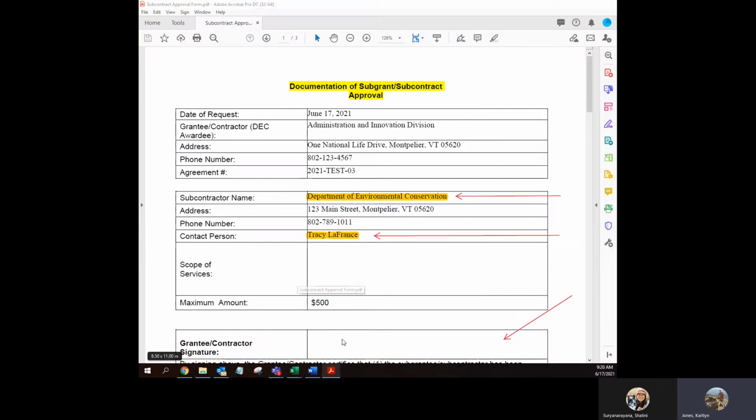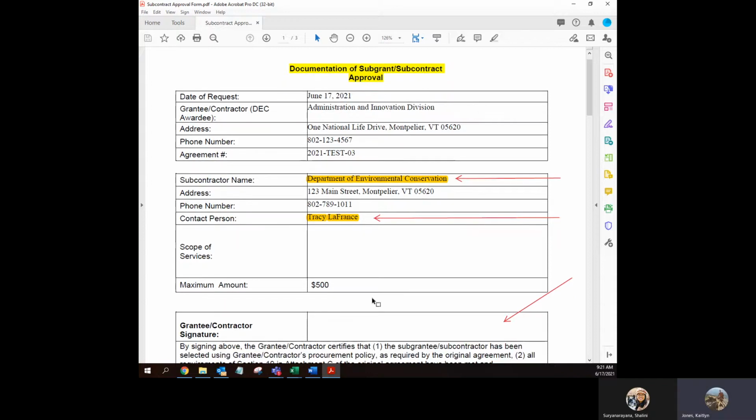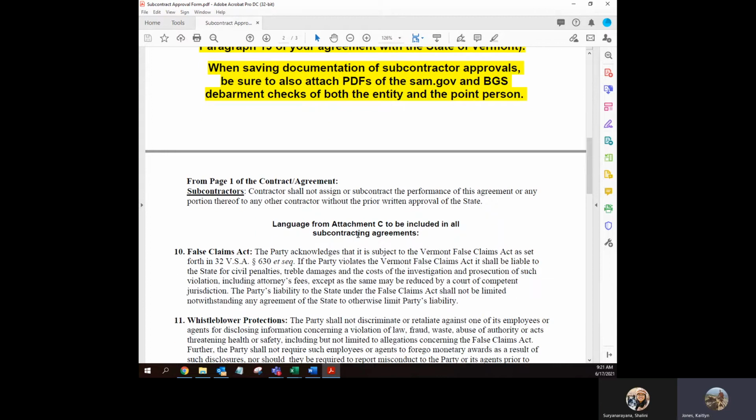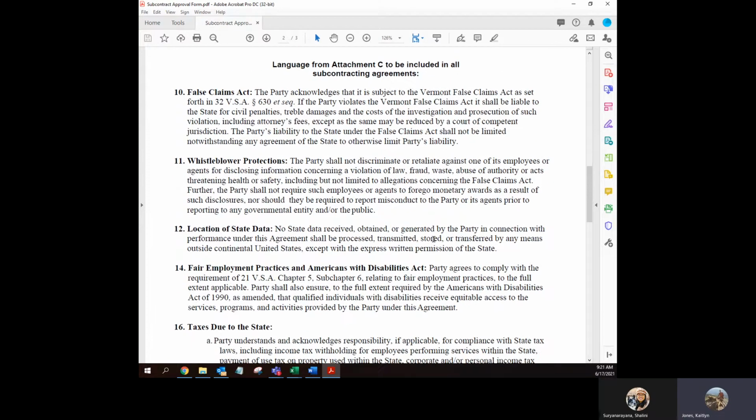So for this webinar, we're going to walk you through how to complete the subcontract approval process using one of our forms and the way that the state runs our debarment checks. It's important to note that this is just an example of how you can complete a subcontract approval, but it is required that the two documents attached to our form be included in all subcontracting agreements. So this language right here.